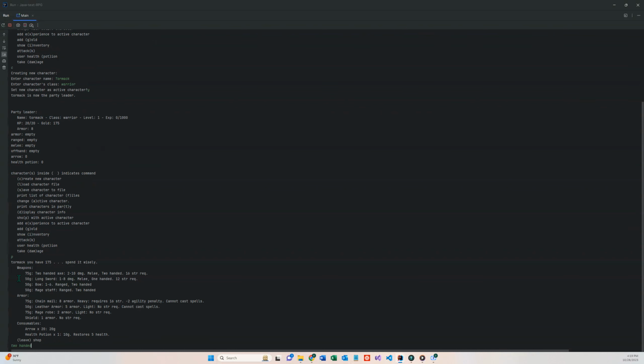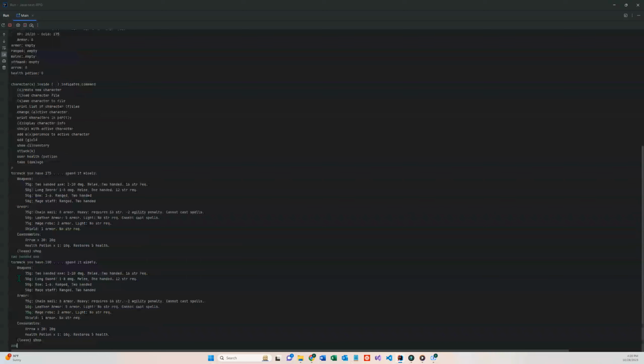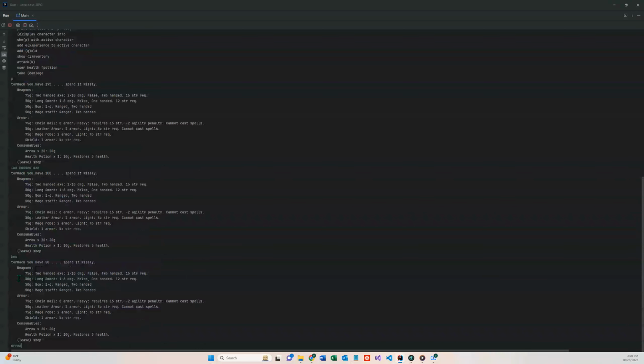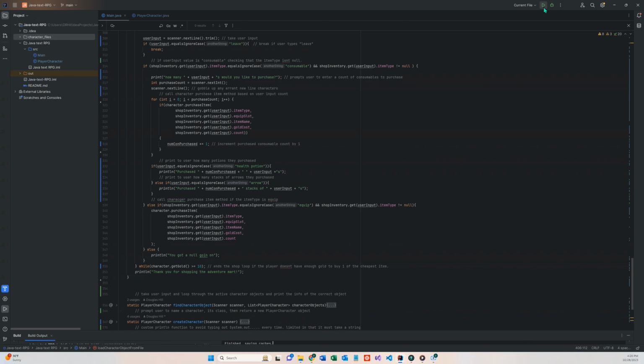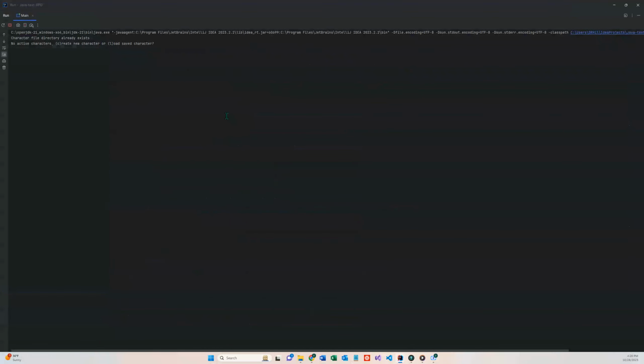So he's going to have a two-handed axe. He's going to buy a bow. He's going to buy... Whoa! Oh, screwed that up. Obviously, I need some more error checking. All right, let's try that again.